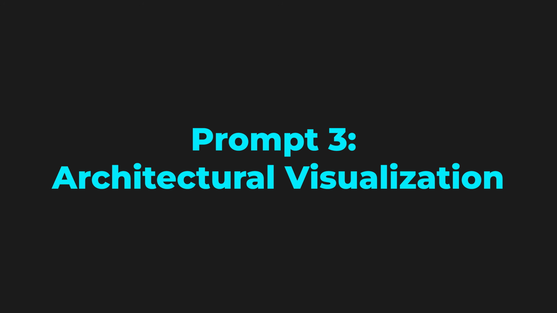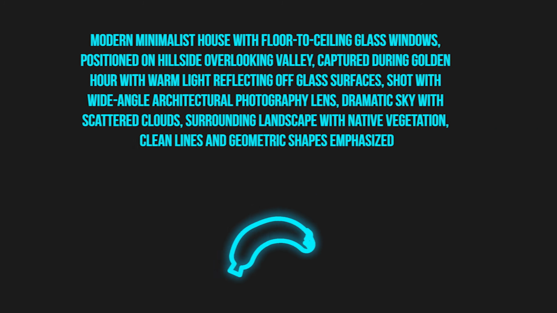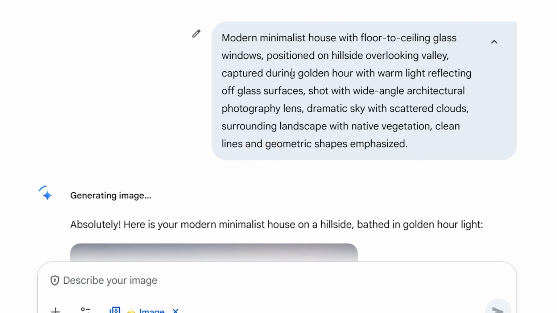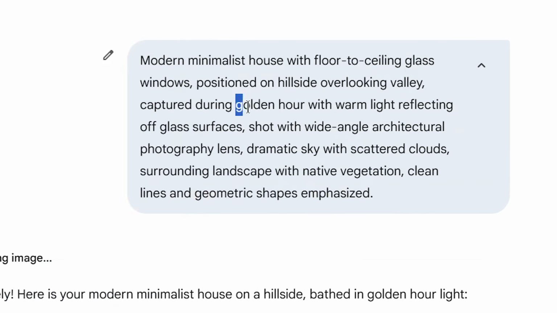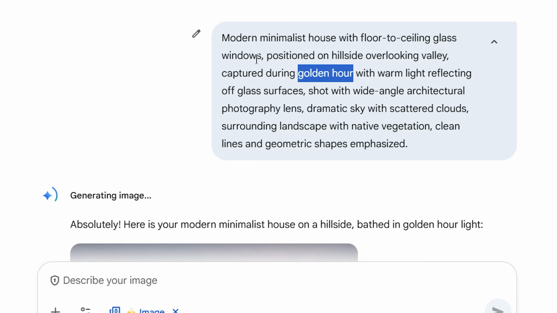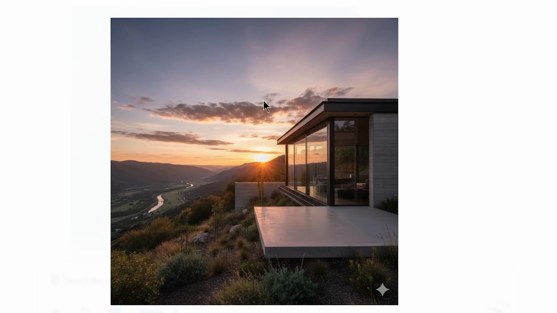In architectural visualization, you're not just describing a building, you're describing a vision of how space, light, and form work together. Here's a prompt I've refined over months of testing. You need to think about the relationship between the building and its environment, the time of day, and how light interacts with materials. That golden hour specification isn't just for aesthetics, it's because that's when architectural photography looks most professional and appealing.